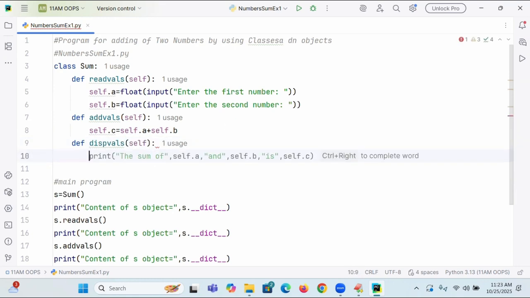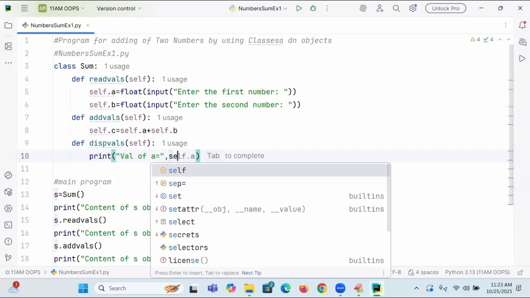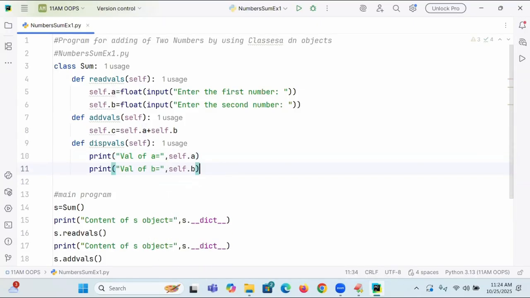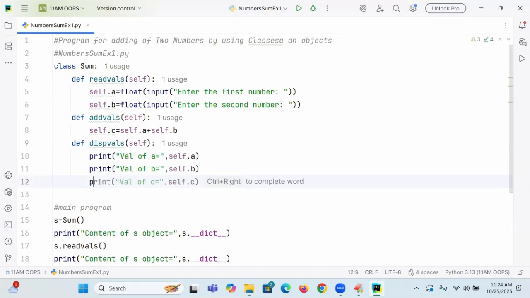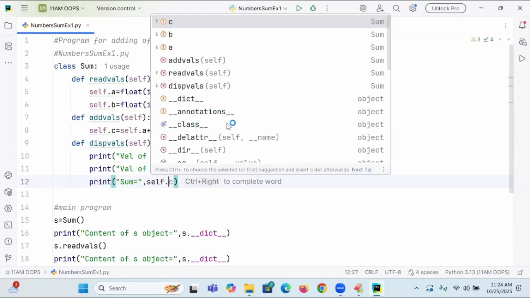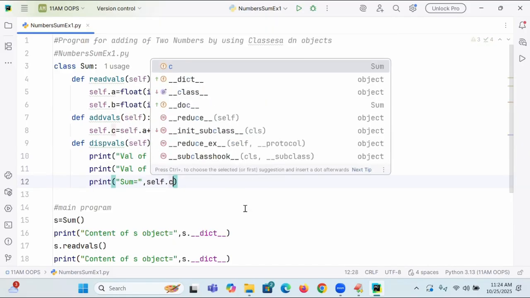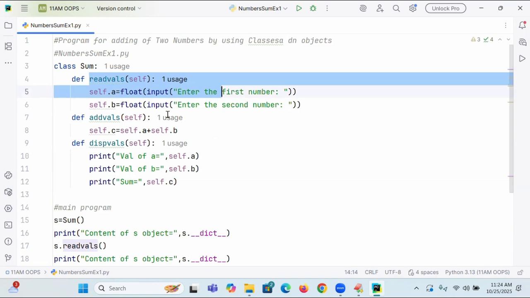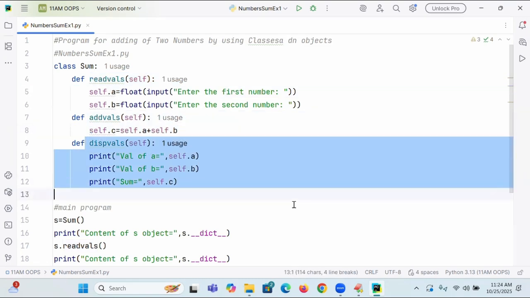So I want to print it. So print of, I'm going to write, value of a, comma, self dot a. Next I'm writing self dot b. Next I'm writing print of, sum is equal to, comma, self dot c. So now one is reading, one is adding, and one more is printing.